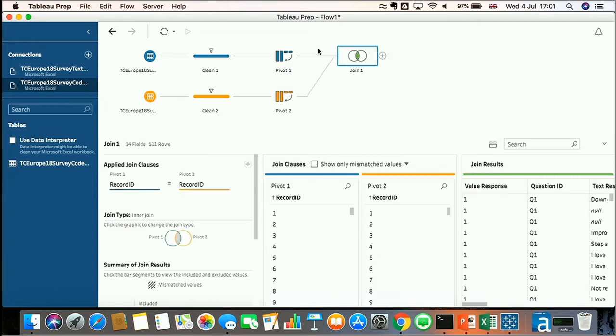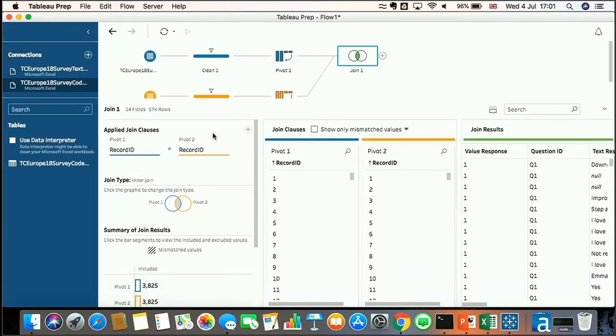And this join window is actually my favorite part of Tableau Prep. I quite often struggle with joins. I don't know if anyone else does. But it makes it really easy to understand what's going on. So on the left-hand side at the bottom, I've got my join clauses. So these are the fields that I'm actually joining on. So Tableau's picked up that in both data sets, I have a record ID, so it's joined on those automatically.